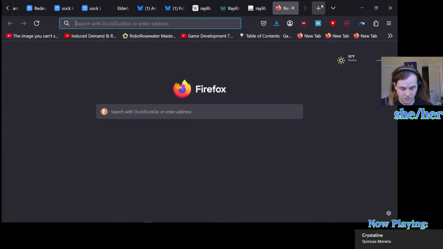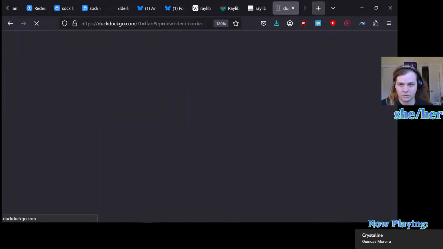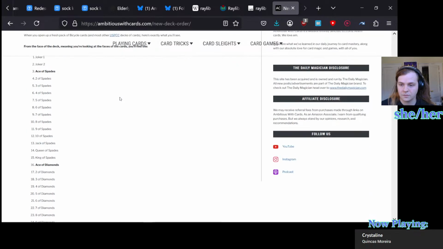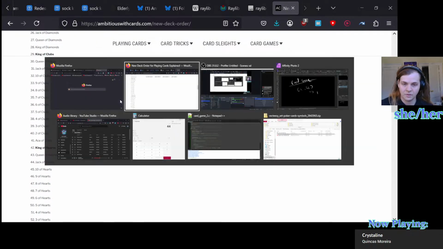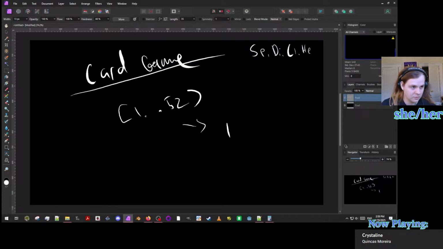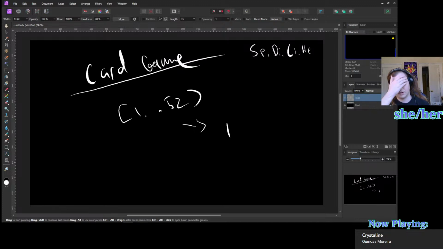Okay, new deck order. Spades, diamonds, clubs, hearts. There we go. And so a 1 is the ace of spades, and a 14 is the ace of diamonds.